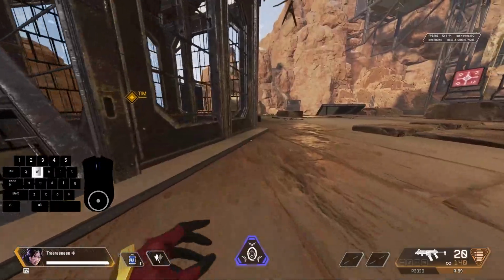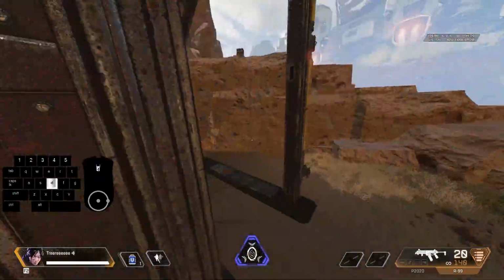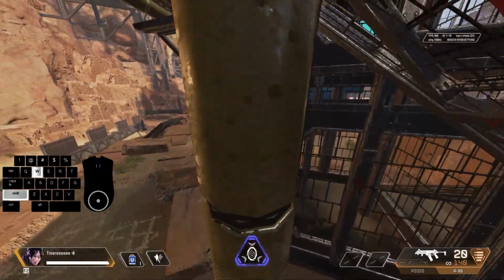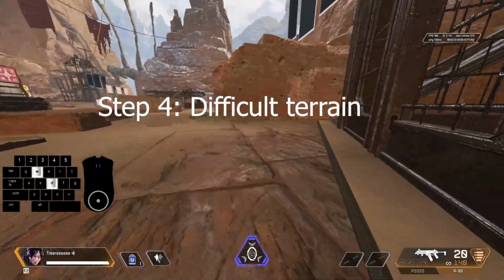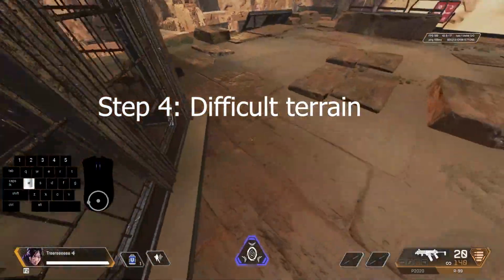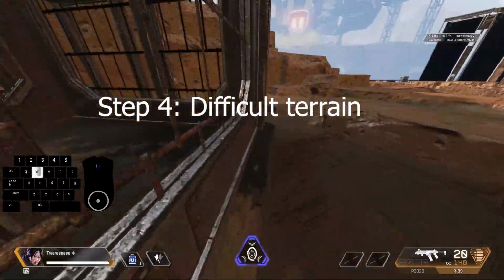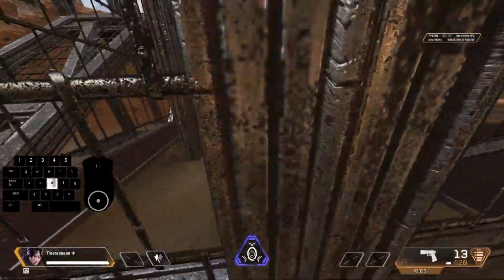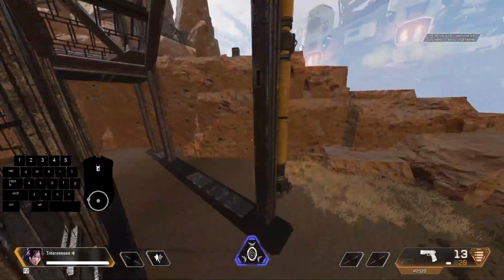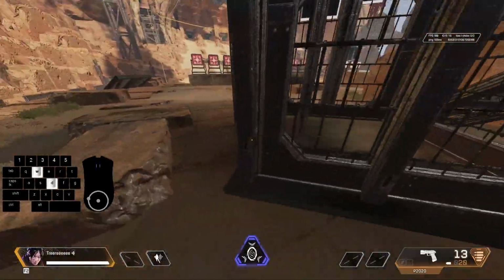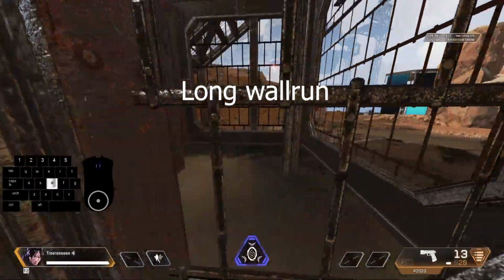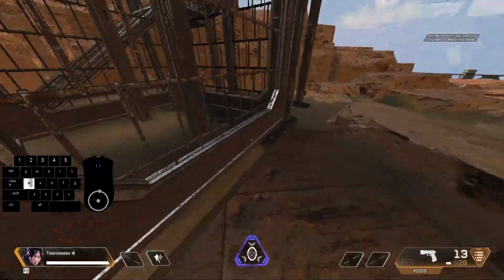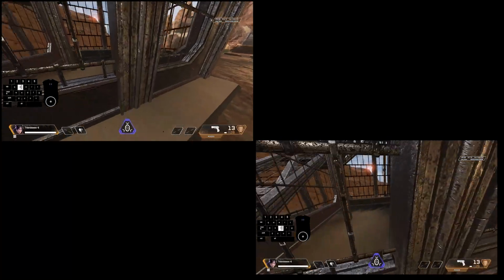Alright guys, up next we have step 4. Step 4 is definitely the most difficult step. However, I have faith in you, you can totally learn it. Alright, so for step 4, basically, we are going to be trying to do difficult terrain, like this building thing. I'm going to create a route here and then break it down for you. It's only going to be 3 wall bounces long. This first jump is going to require a long wall run. If the duration of your wall run is too short, then you won't go far enough.